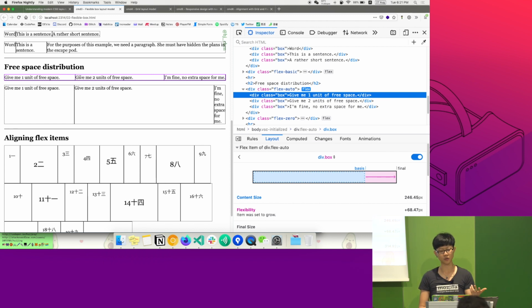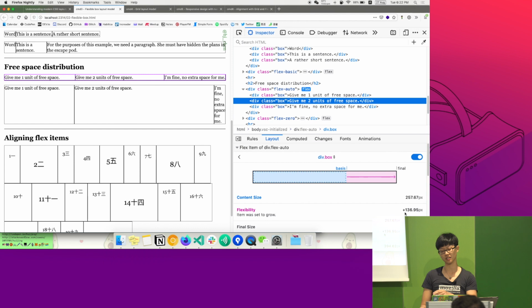Then it has grown. It has grown because I've set a Flex grow factor, and there's a lot of space. So all the extra space has been allocated. And if you look at the space here, it says it's about 68. For the second item, it's about 136. So the amount of free space that has been distributed is in accordance to the Flex grow factor. But it's not the absolute size.